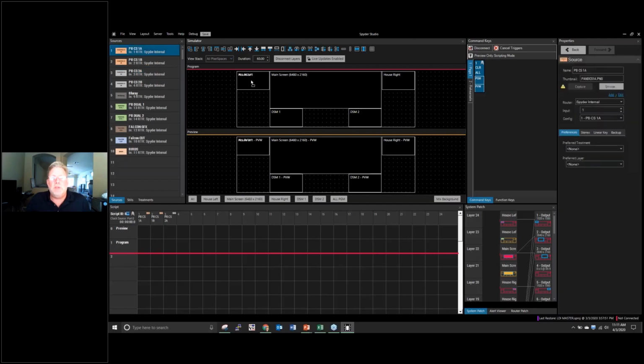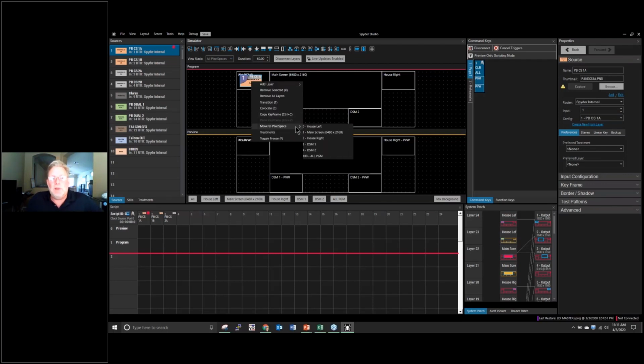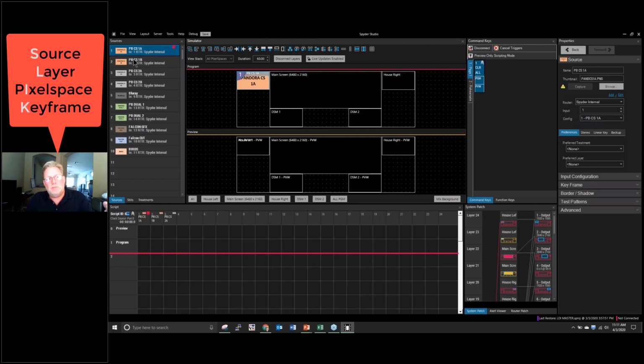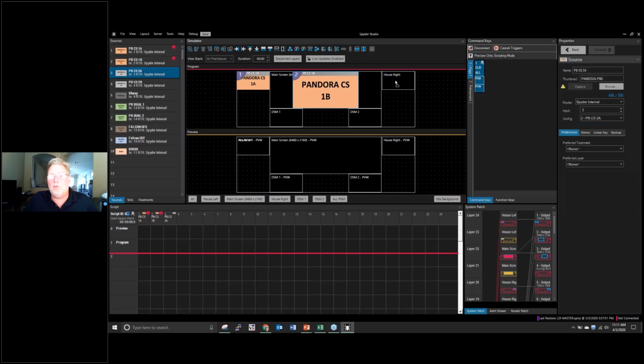So I'll take a source and drag it on, and it puts it on layer 1. I can move it to a pixel space and resize it. When I drop a source on there, it puts it on the next available upstream layer, which is 2. Then when I define the pixel space, I'll say the main screen, and then I can define the keyframe, which will be the size and position. I'll take one more and put it over here on house right. Resize, there we go. So I've built a look in the simulator, and now I want to save it.